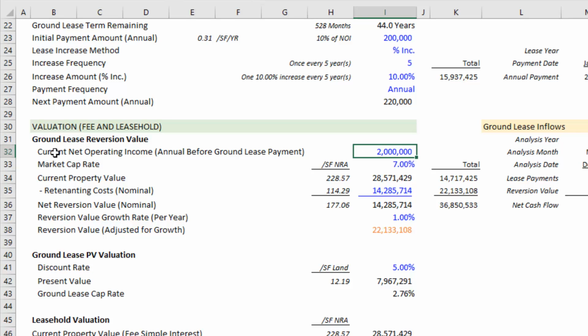And we ask, what is the net operating income in place currently, assuming stabilized net operating income of that investment? And in this case, we say, right, $2 million. Then we ask, what is the market cap rate for that sort of investment?